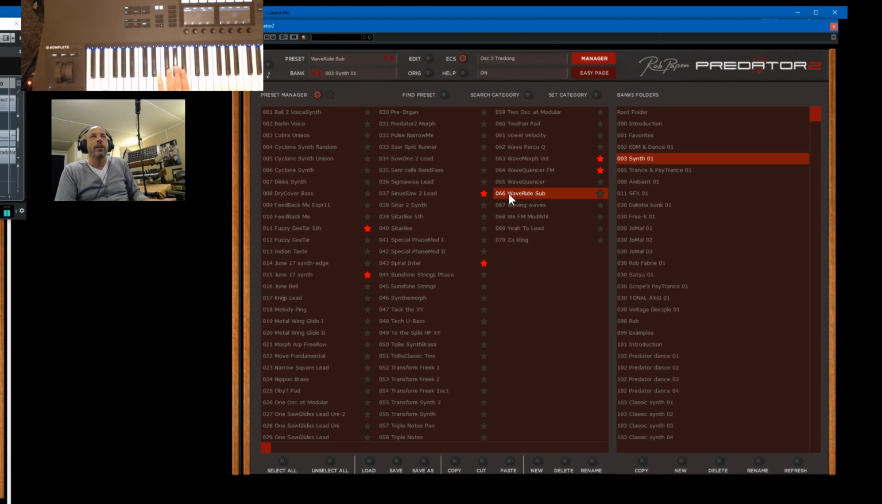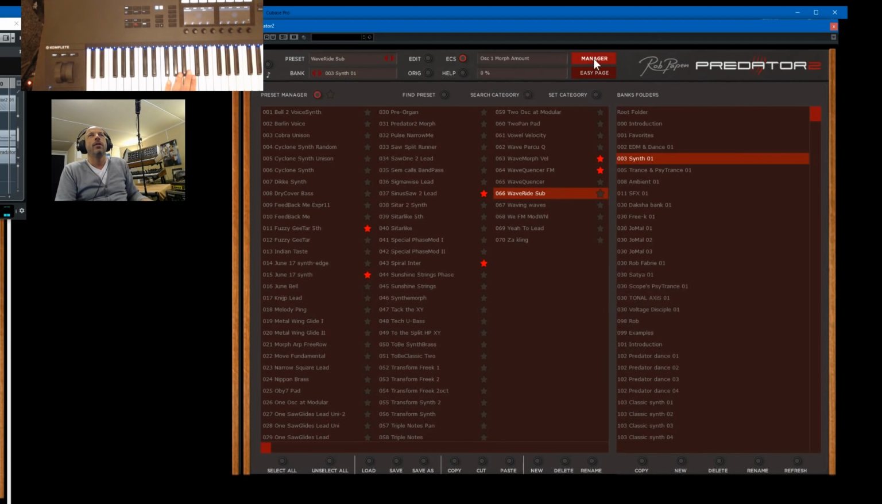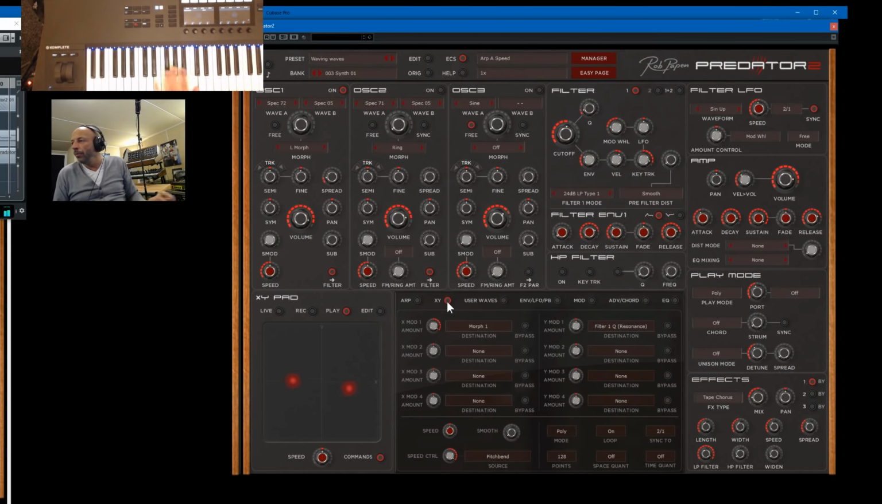Maybe it's another one here. This one uses also sync, I can see, and a wavetable thing. Okay, let's see if there's another waving waves. That's another preset in the Synth Bank 01. It's polyphonic, and now again the XY controls the morphing. Okay, let's see.